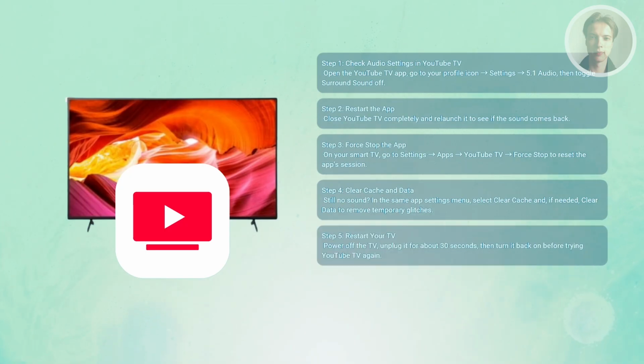Next, you may want to restart your TV. Power cycle the TV itself: turn it off, unplug it for about 30 seconds, then plug it back in and power it on. This refreshes the TV system and clears any lingering glitches that could affect sound across apps.